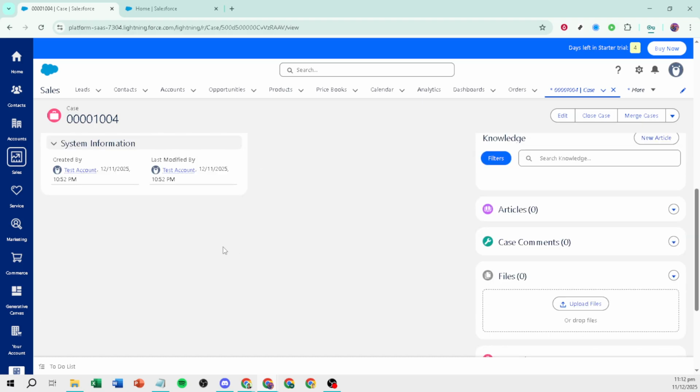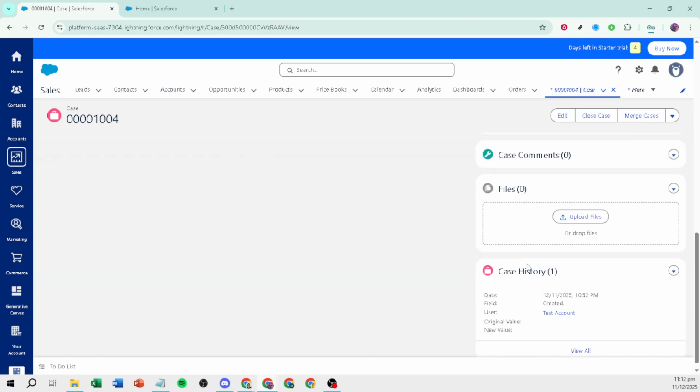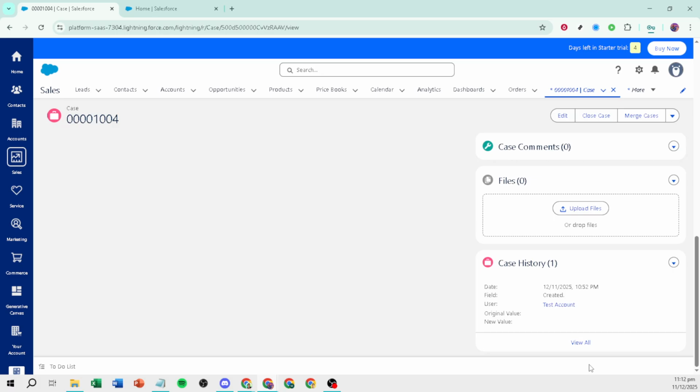Reviewing history here is key to understanding what's been done and what's next. Use this page to confirm the current status, read previous notes, and gather context before taking action.